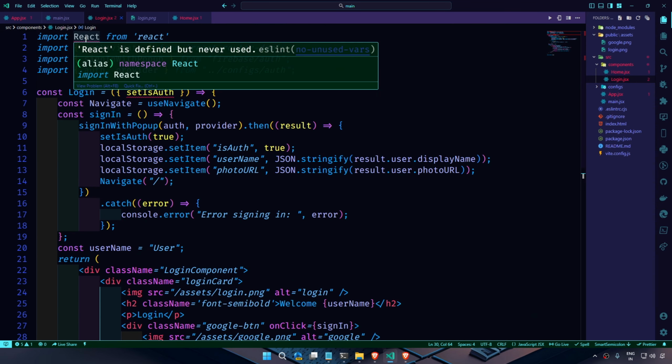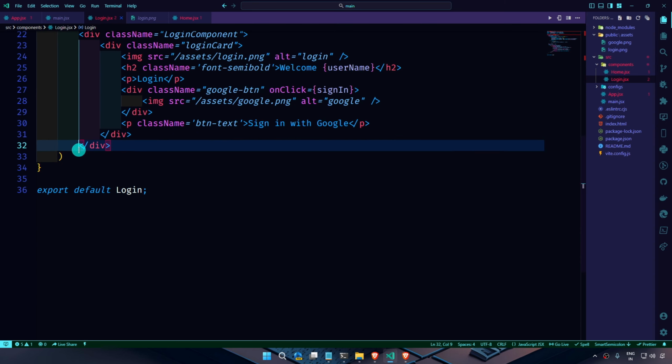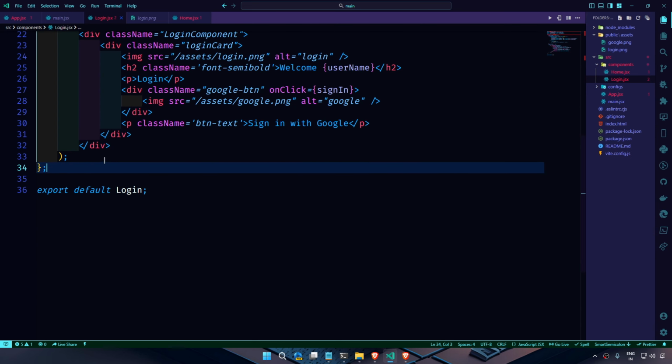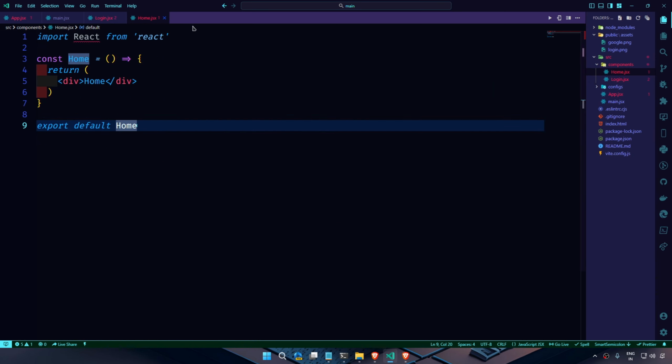Okay, so that's pretty much of our login component. So you can ignore this error because this is just saying that React is defined but never used, because we are not using this again. So just ignore that. After this login component, go to the home component, and we are going to write some codes.